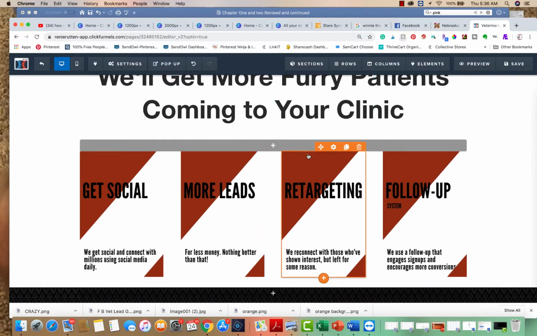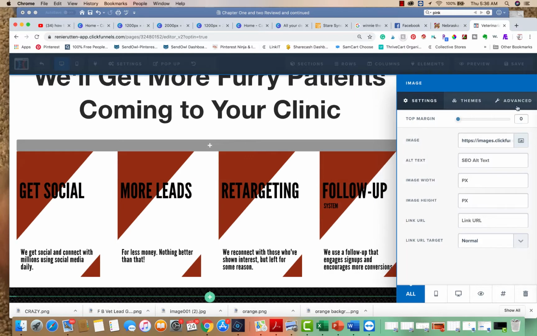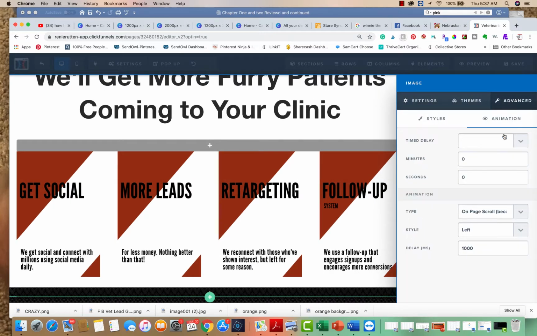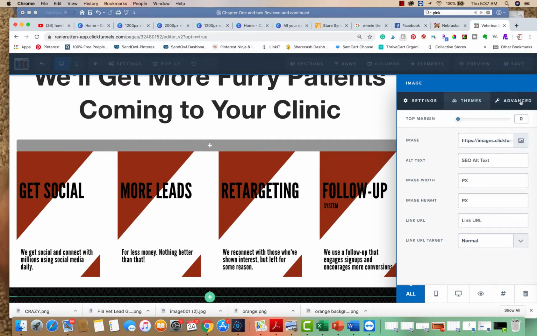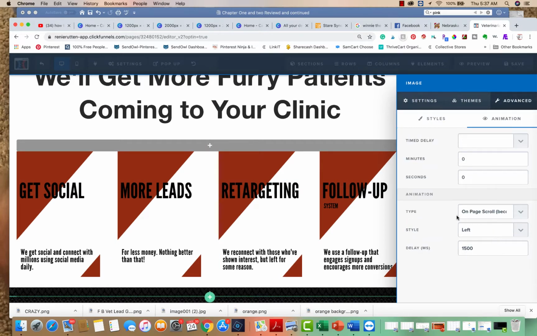Okay, now this one is going to be absolutely identical, advanced animation, except the delay. I'm increasing it by 500, so it's 1,000. And then again, this one is going to be the same, except it's going to be 1,500. So again, the type is on scroll, left, 1,500.